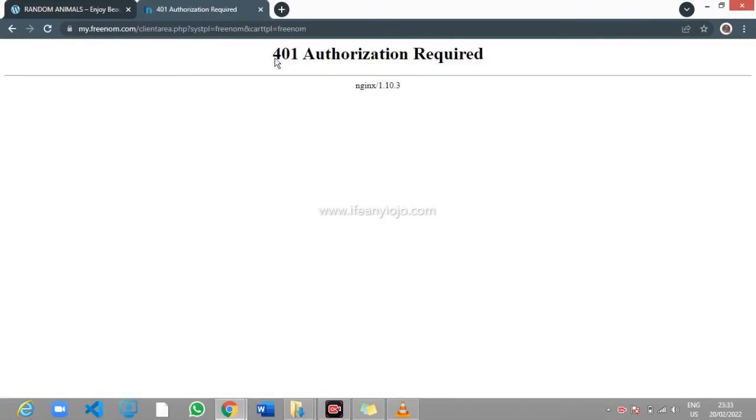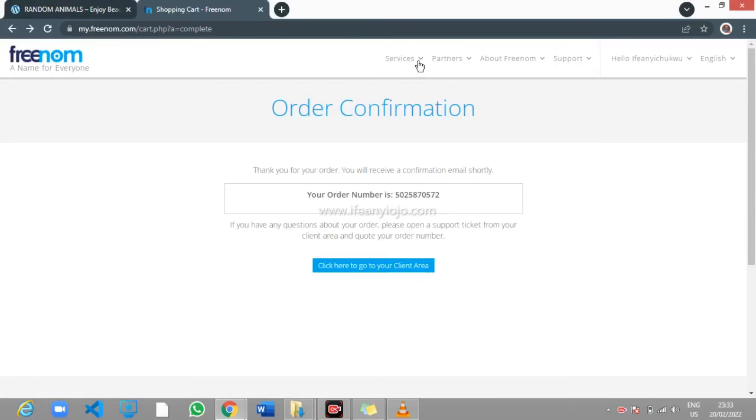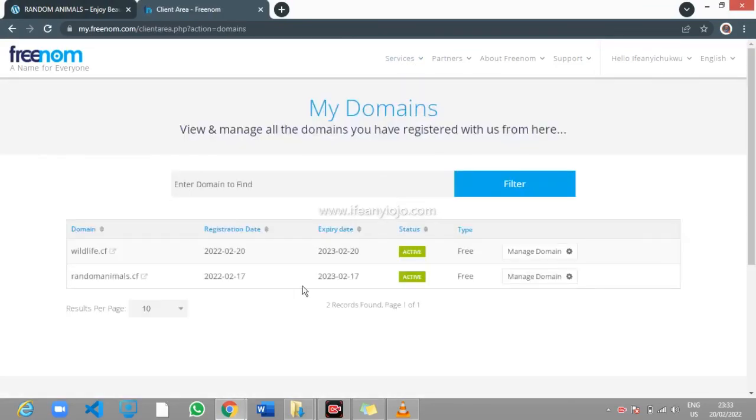Okay, so if you see this, don't panic. You just have to click on this arrow back. You go back. Then you come to services and go to my domains. So you should have that domain now there, wildlife.cf. And you can see it's already active.